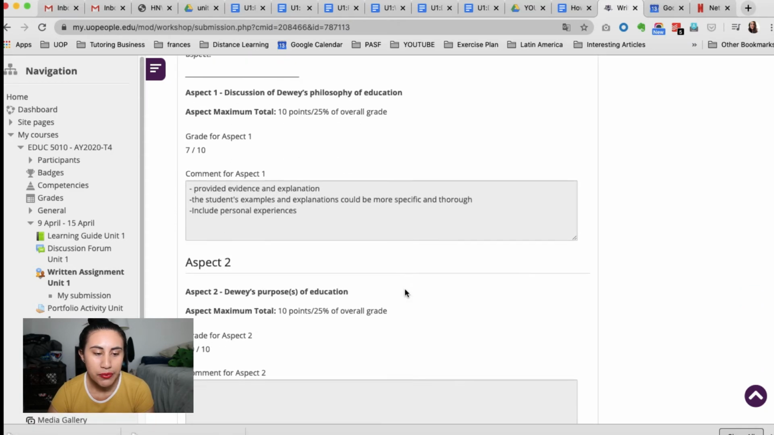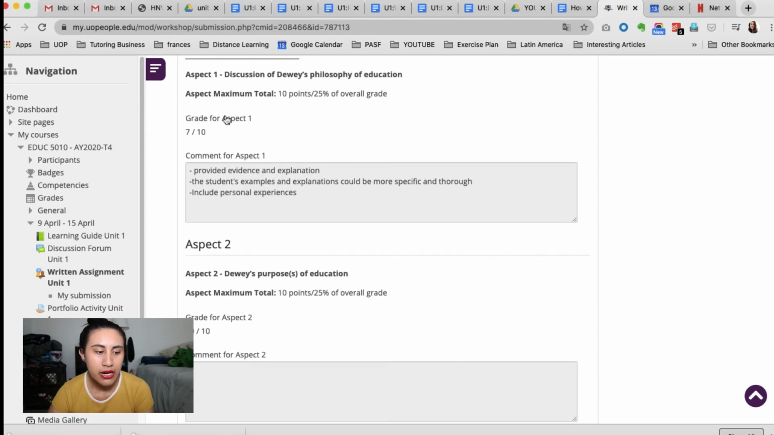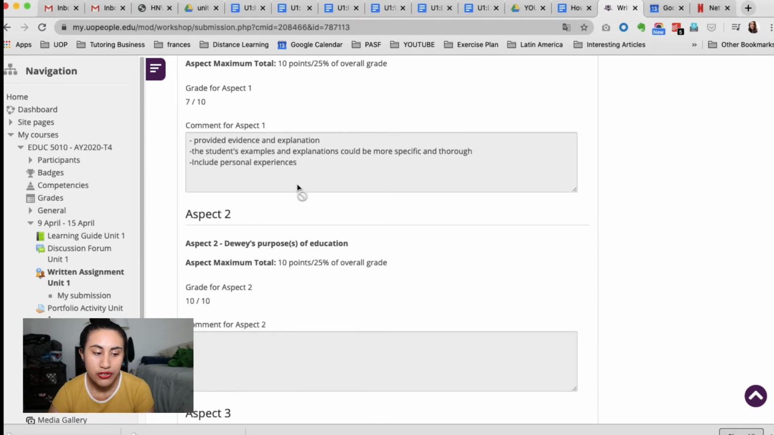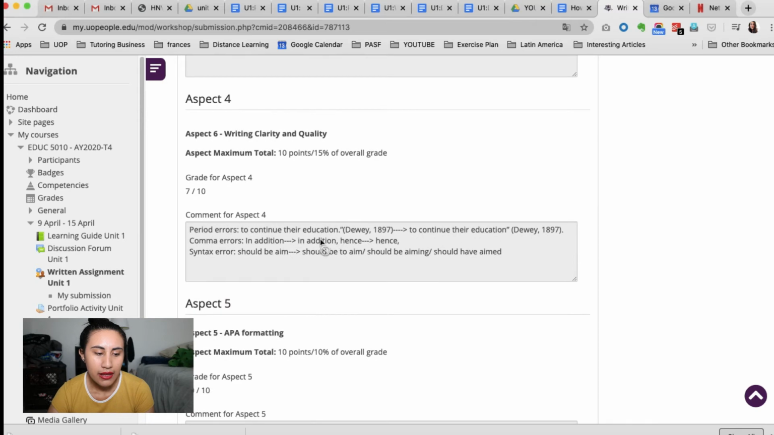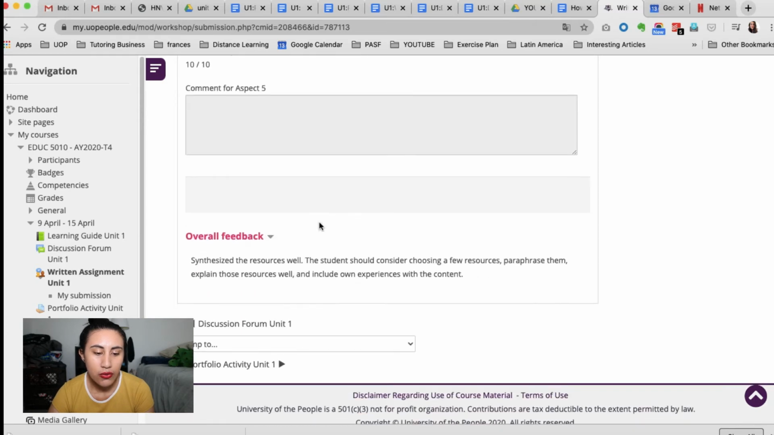And this is the way you would assess. You put a number, you comment. You should be commenting on each one, just like this, right here. And then you have to include those feedback comments on the bottom as well. So it's pretty self-explanatory here.